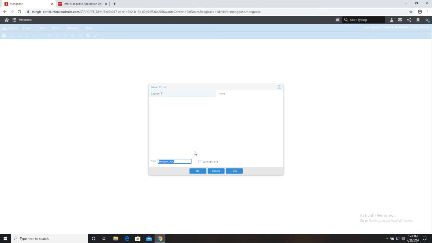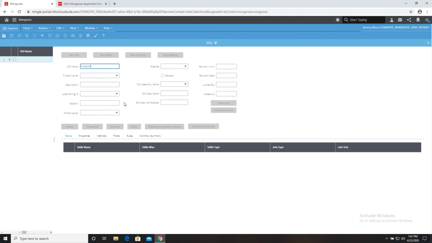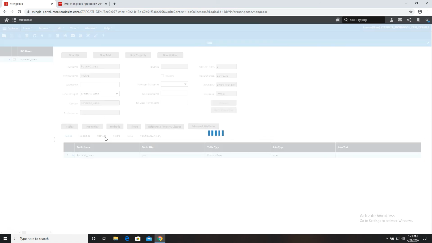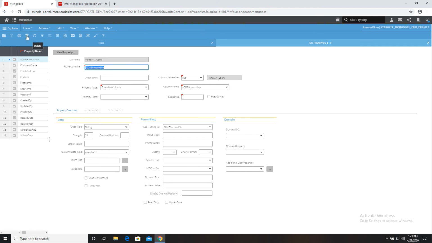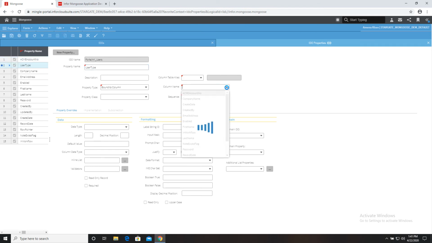Open up your IDO's form. Search for the IDO portal AK users. Hit properties. Add another property. Set the property name to user type and the column name also to user type. And it should fill out everything for you. Set the default value to customer and save.